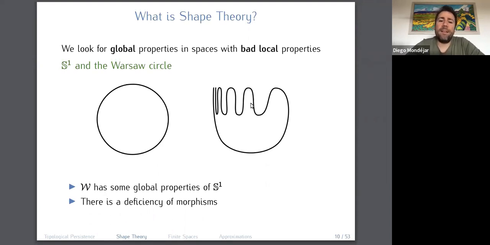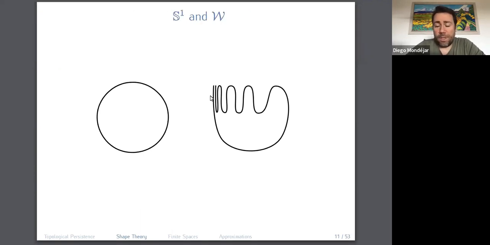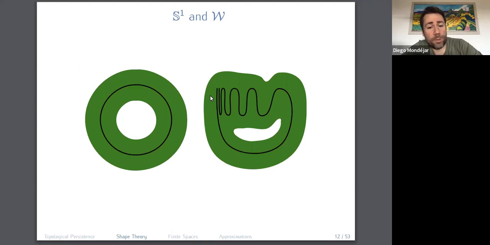And I want to detect this using some maps with a circle. The problem here is that we don't have good maps from the circle to the Warsaw circle and back. So we are going to construct some maps between the two using the neighborhoods. If you see, the neighborhoods of these two spaces are homeomorphic. For us, it's important that they have the same homotopy type, so we can make a map between both, and the map is the identity in homotopical terms. It has the homotopy type of the identity.